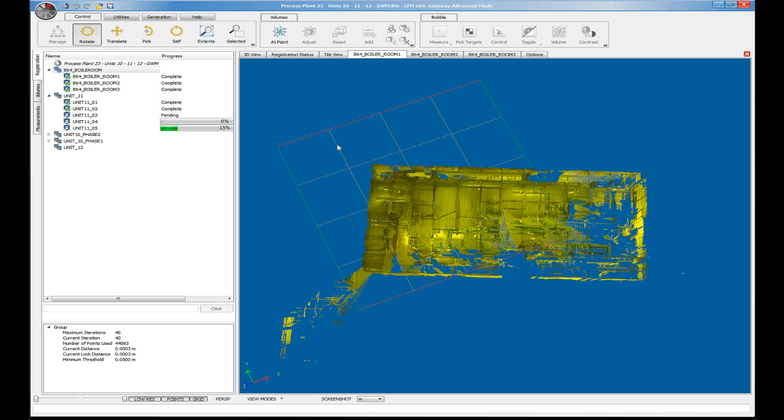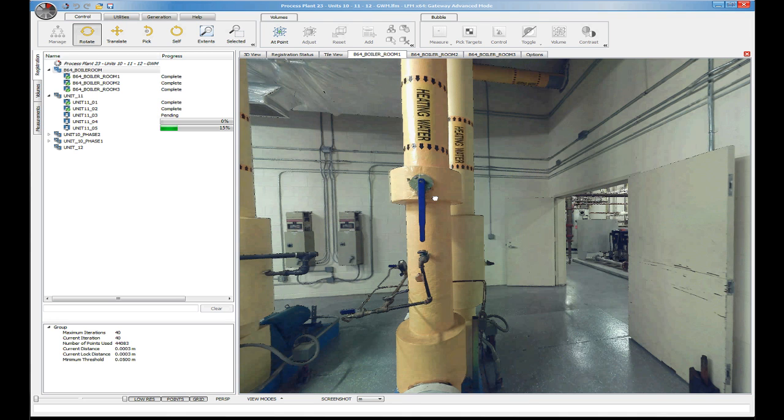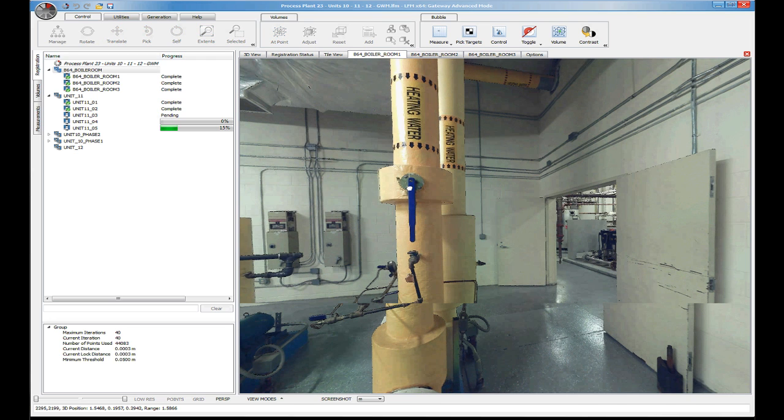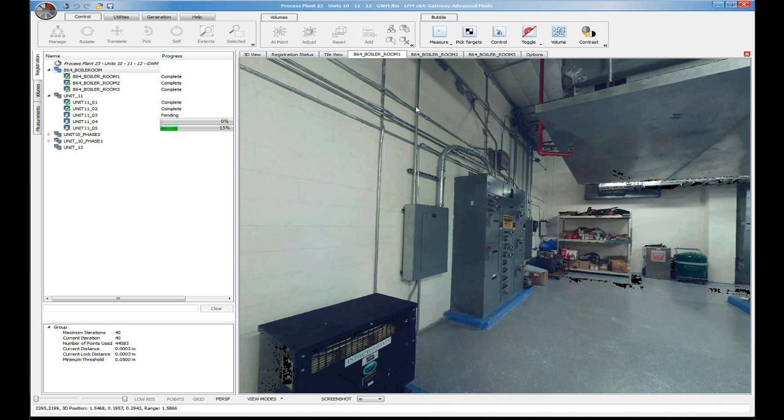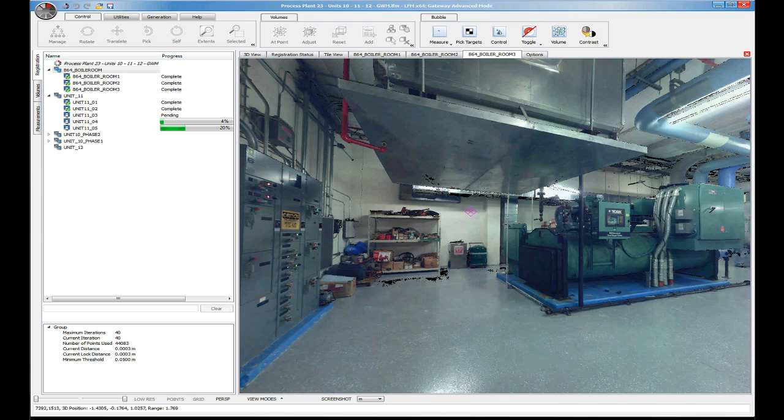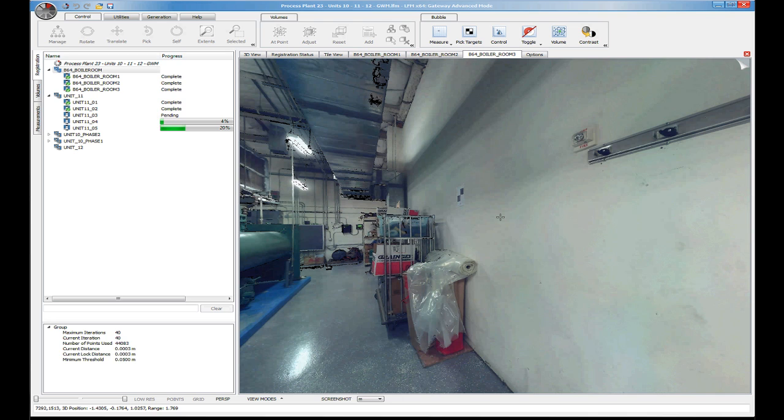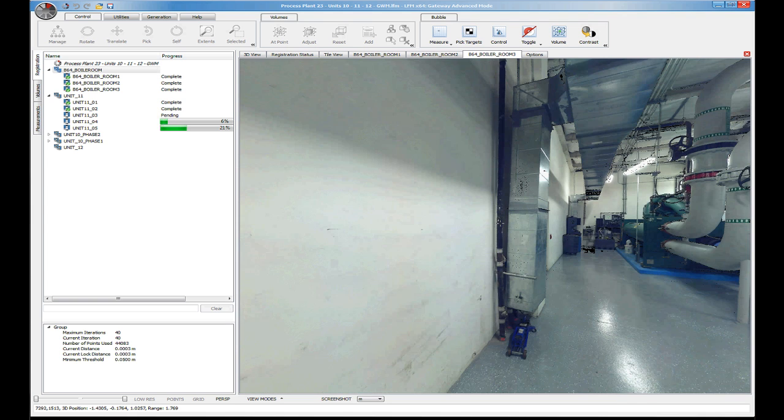I will pick the first point in scan 1, so we'll just load the bubble view for this scan. Pick our first control point here. And I'm going to pick the second control point in scan 3. I'll just give that a second to load. Along the other end of the same wall that we picked in scan 1, sorry.